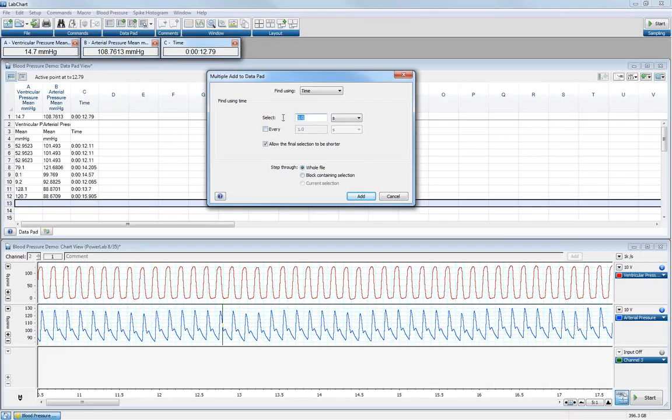So this is the length of selection, so I'm going to leave that as 1 second. We can also do much longer or shorter selections as well. And I want to select 1 second every second. What it's going to do is move from the start of my data to the end of my data, making 1 second selections and adding those 1 second selections from the chart view into the data pad. This allows the final selection to be shorter, enables you to add a shorter period than 1 second at the end of the data. So if I had a 0.5 second selection at the end, that's fine. Or I can deselect that and everything will be based on a 1 second selection.